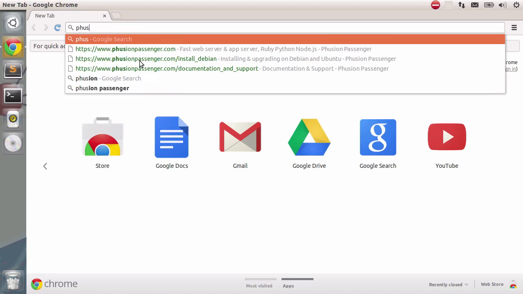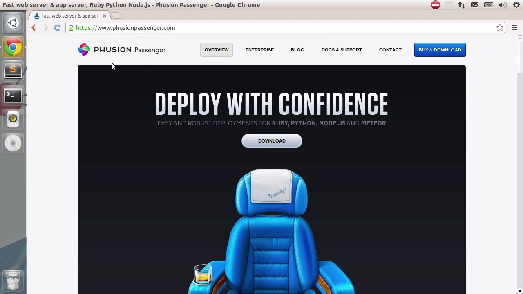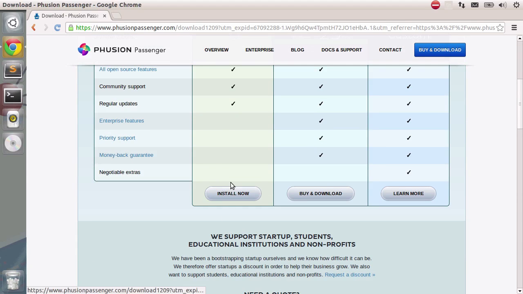Let's search for fusionpassenger.com. Fusion Passenger is the Ruby library that allows you to coordinate your Rails application with Nginx. We're just going to hit download here. We're going to select the open source version for now. The enterprise version contains some nifty features. We're not going to need them for now.